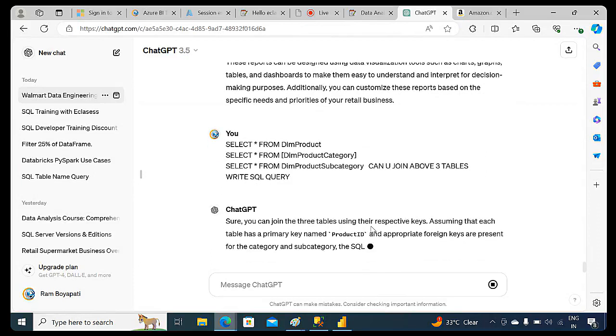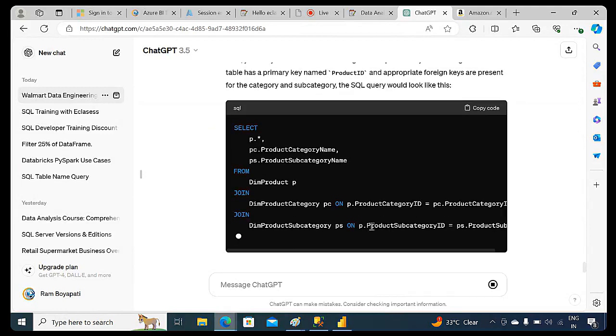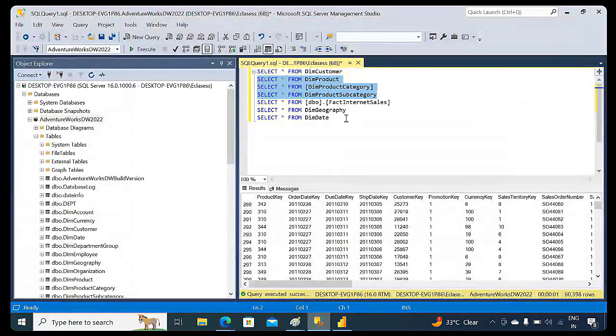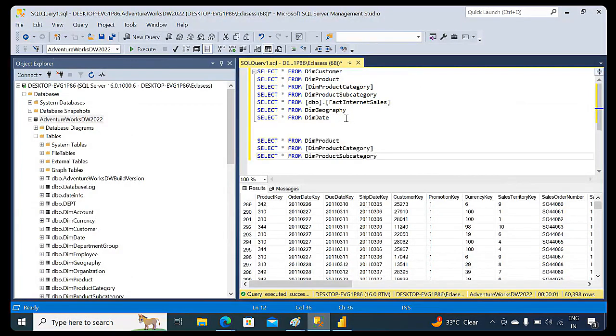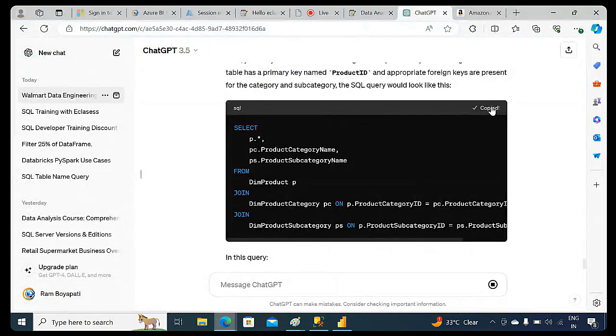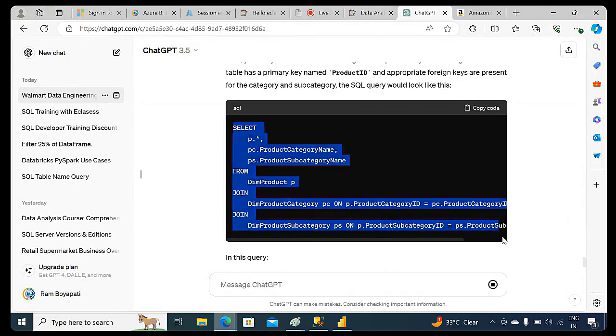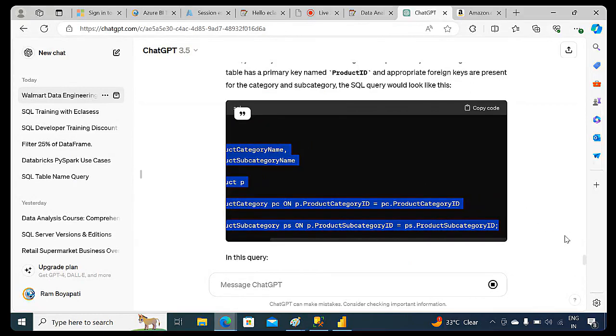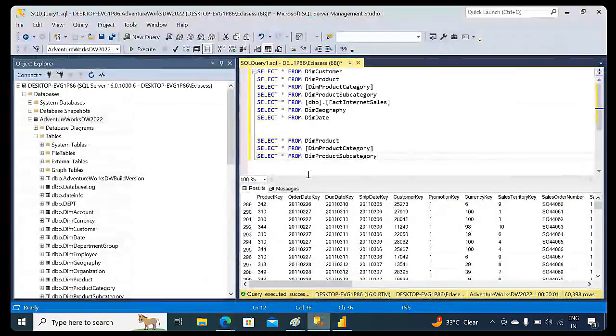Okay, so here it is generating the query. This is the SQL query it has written. Do you want to see it by executing this query? Yes. Let me copy this one, copy this, and then execute it over here.